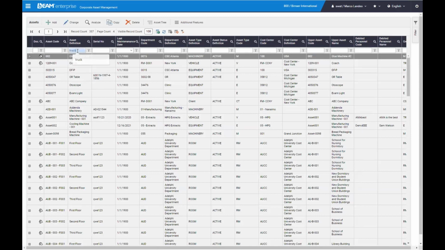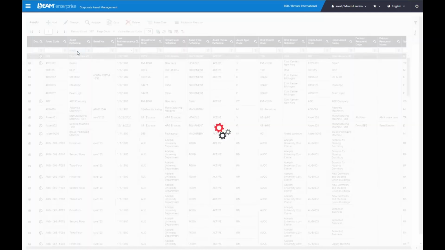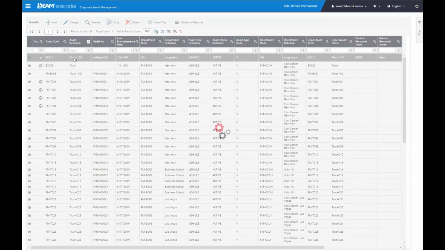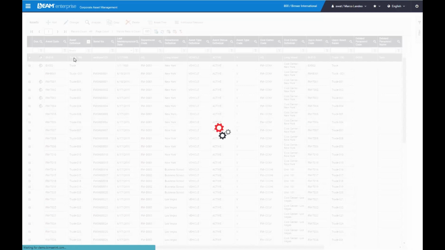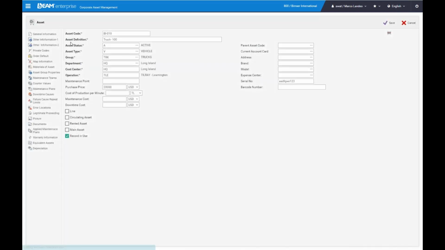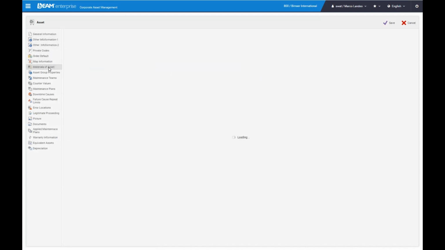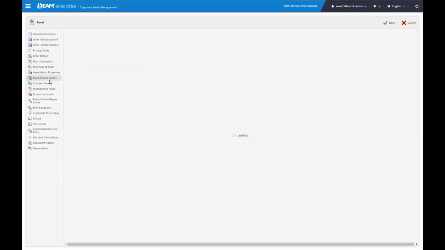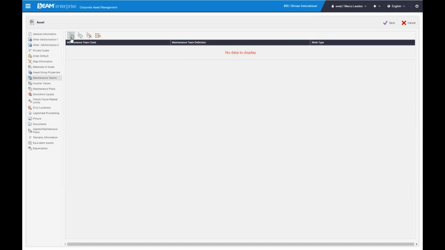Now we'll be looking into our individual assets. So for this example, we'll be opening up a truck here. So this is especially useful as a manufacturing company. You guys have plenty of trucks that you may need that are constantly moving. Here you can define general asset codes, asset definition, as well as materials of assets. These include gears, bumpers, and transmission gear.